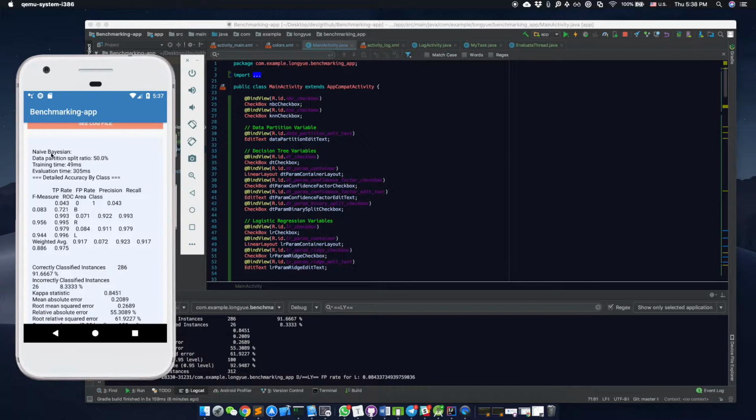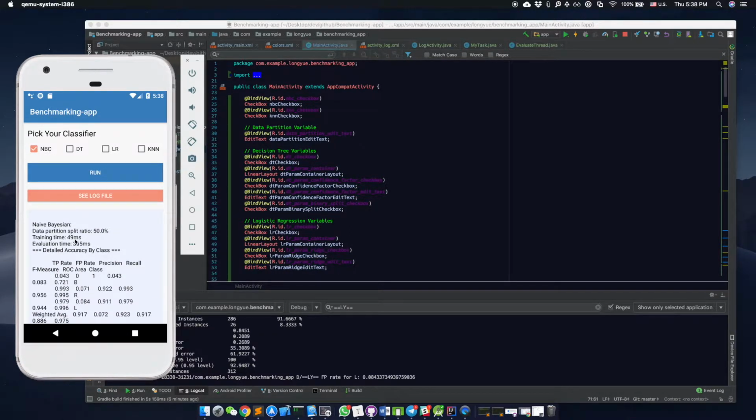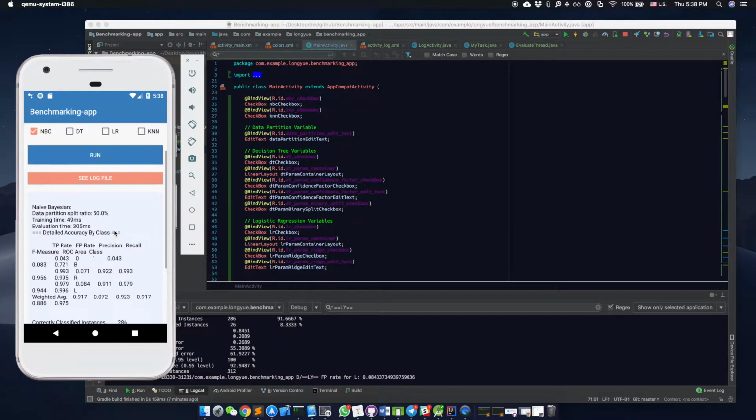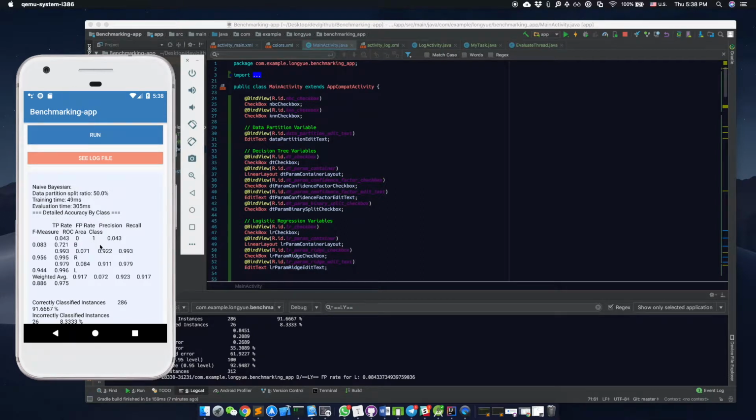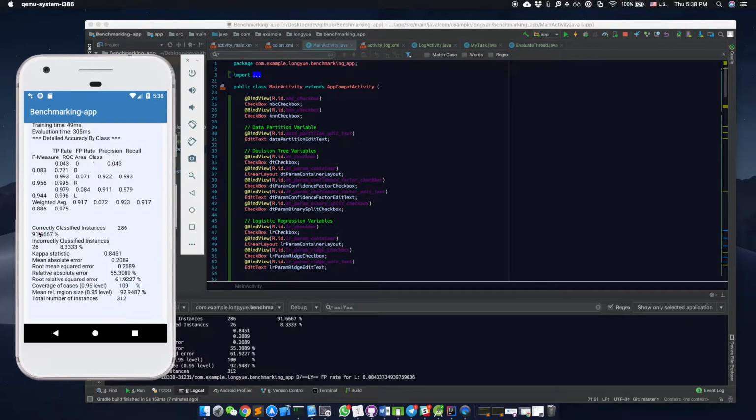As you can see, naive Bayesian. The data partition split ratio is 50%, which is what we set before. The training time is 49 milliseconds, and the evaluation time is 305 milliseconds. There is some detailed accuracy provided by the Weka library, like true positive rate, false positive rate, precision, recall, F measure, ROC area. And there are also some very useful stats down here, like correctly classified instances, incorrectly classified instances, kappa statistic, and many other useful statistics.